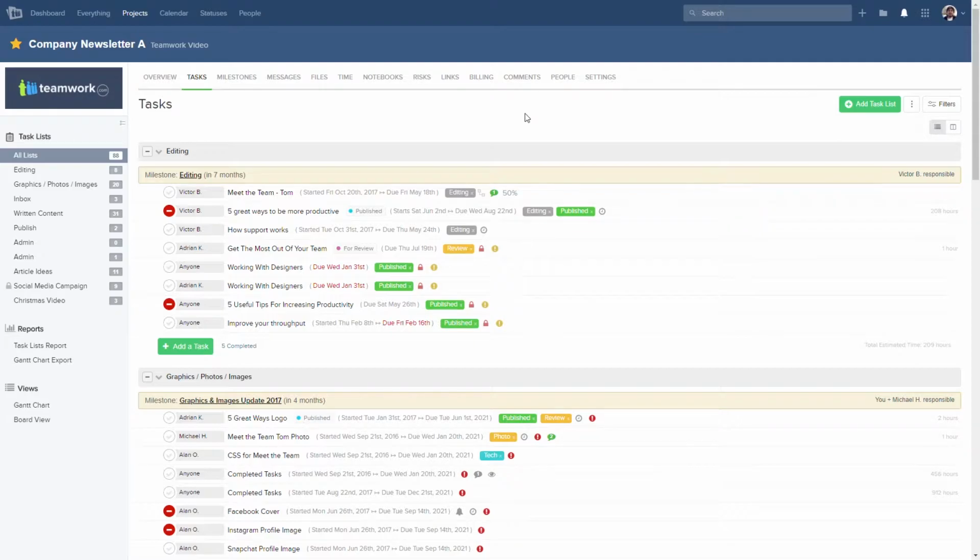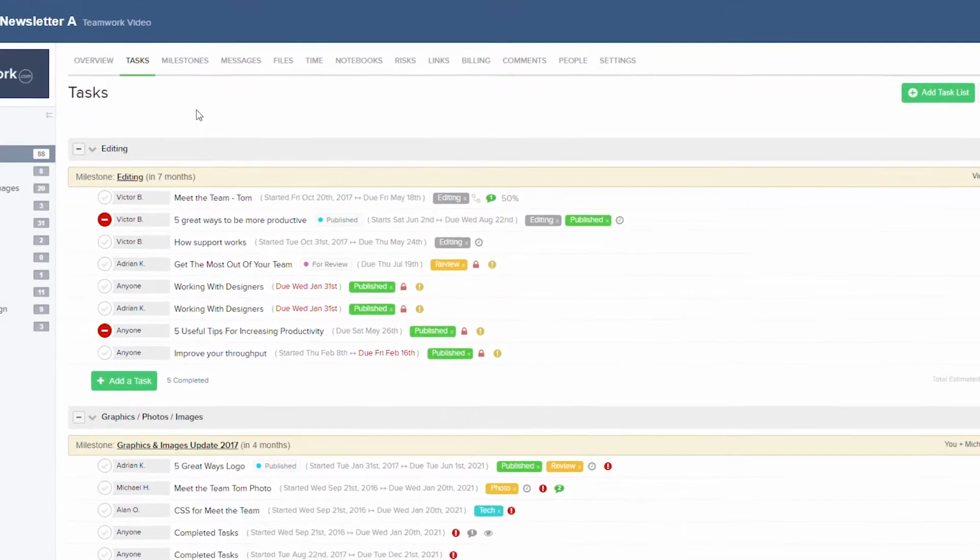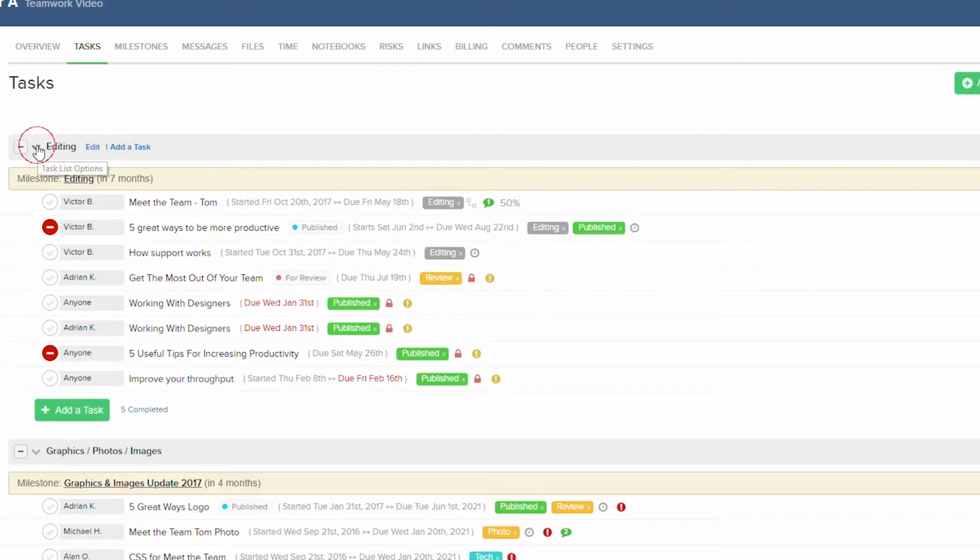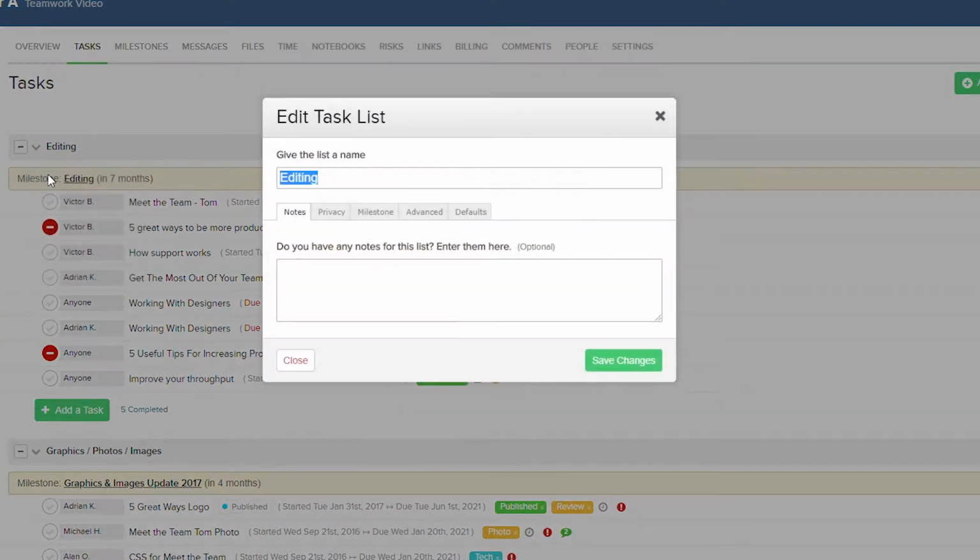So here we are in the Tasks tab of our particular project, and if we want to view our task list options dropdown, we just need to hover over that particular task list, and then over here select the options dropdown. And here we're met with several options, so you can see that we can edit our task list.